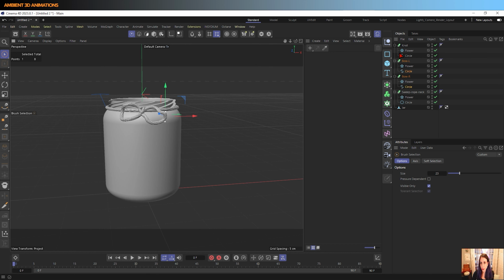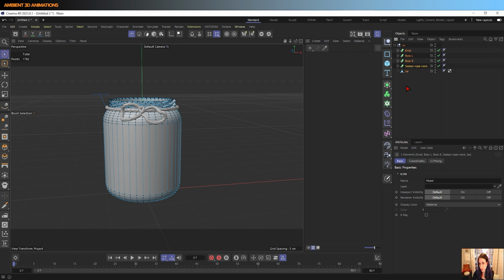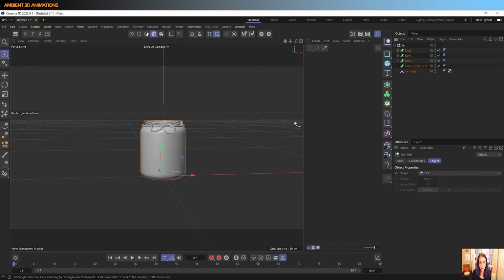I think this is looking pretty good. I'm going to put this into a null and call it jar. And here we are. Now we have a few options here. We can turn this jar into a candle, or we can put candy in it, or we can just decide we're going to do a little bit of both. I think I'm gonna do a little bit of both.